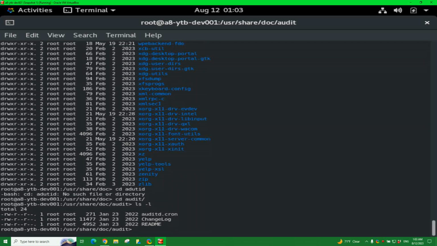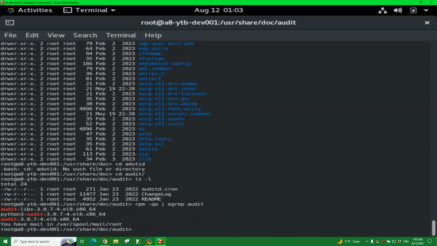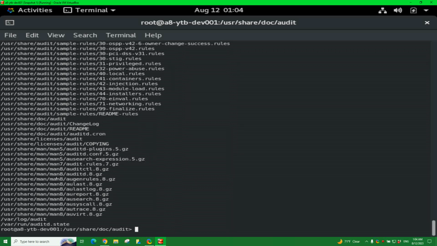Let me do rpm -qa | egrep audit, by the way. All the audit related packages are explicitly going to have the word audit in them. I'm going to do rpm -ql of the audit package itself. Here we go. So /usr/share/man, that's all the man pages, by the way, very important for you to know. And /usr/share/doc.